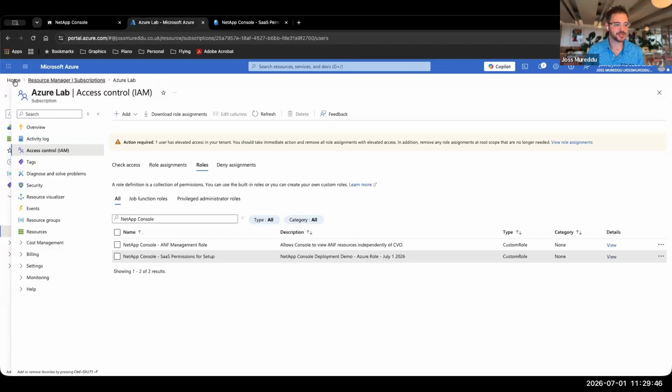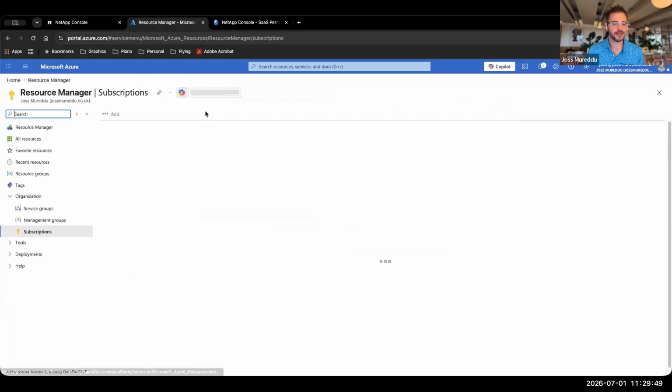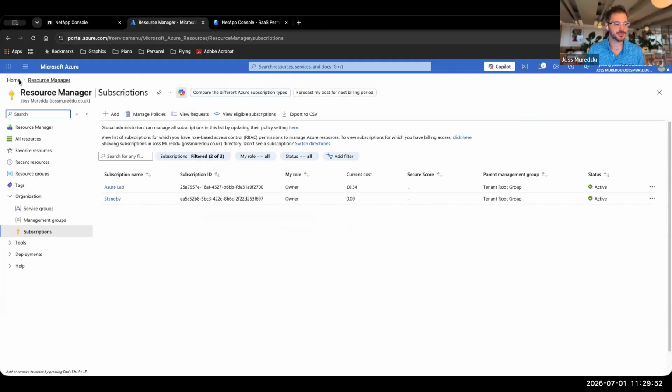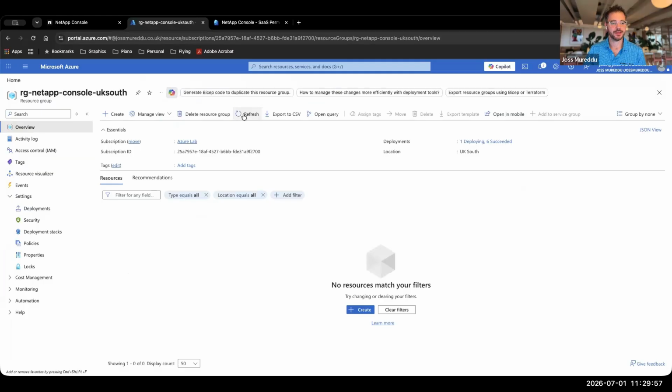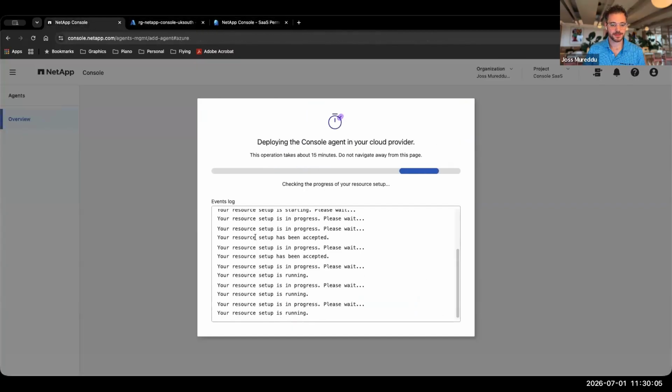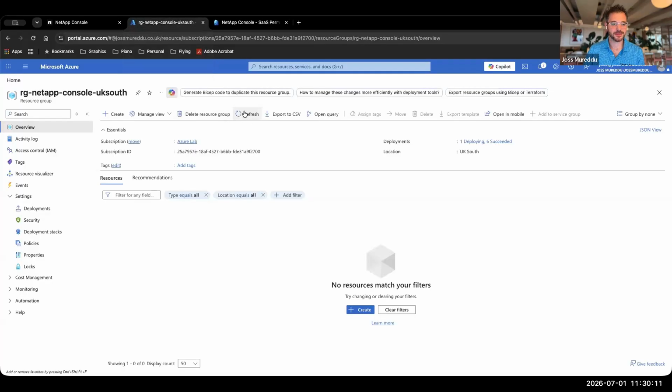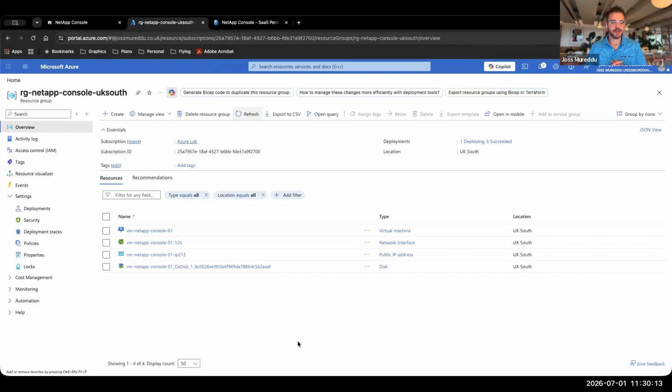Now, if we click back into Azure really quickly, head down to my subscriptions. Oh, I just saw it there, actually, the resource group. So this is my console resource group. It was empty a moment ago when I started the deployment process. And if you wait a few minutes, and again, this is Azure specific, if you wait a few minutes, there we go. I've refreshed my resource group. All of the resources that actually physically, as much as you can in a virtualized world, physically power my console agent are already being deployed.